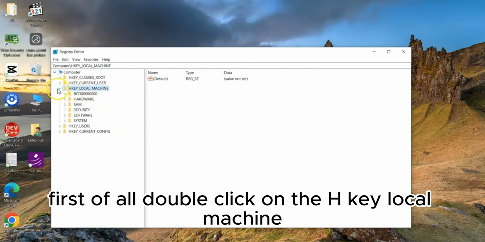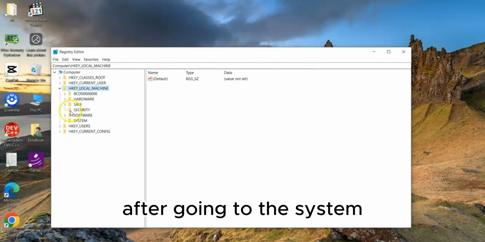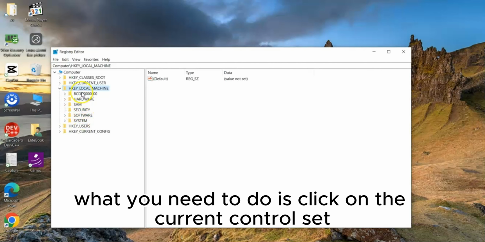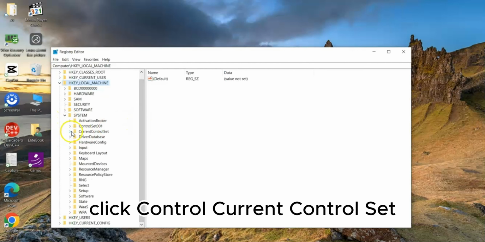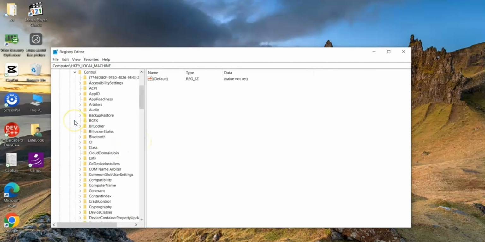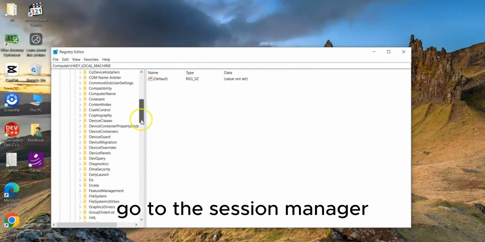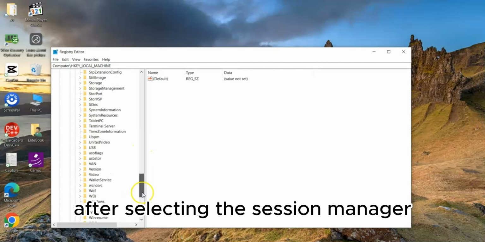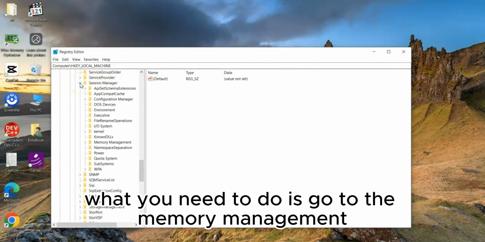First of all, double click on HKEY_LOCAL_MACHINE. Go to System. After going to System, click on CurrentControlSet. After that, go to Control. After selecting Control, go to Session Manager. After selecting Session Manager, go to Memory Management.